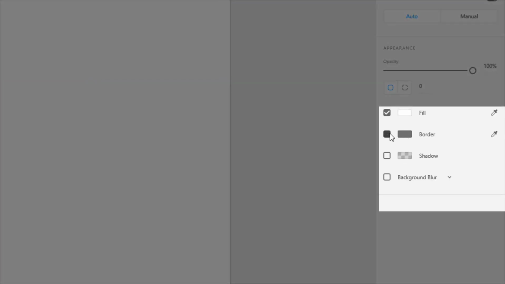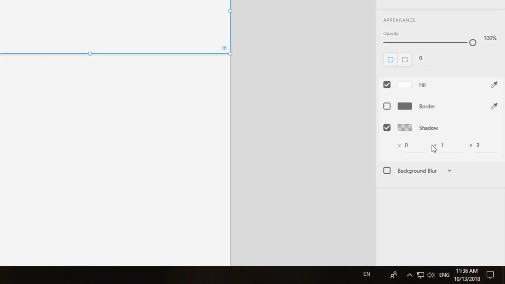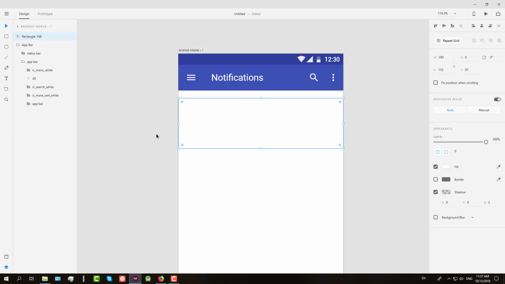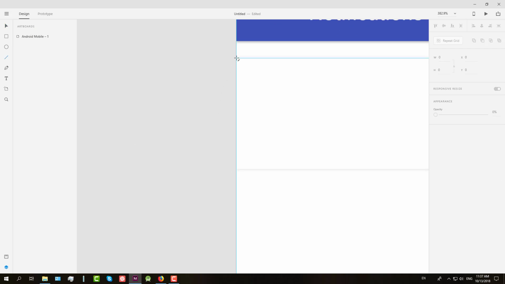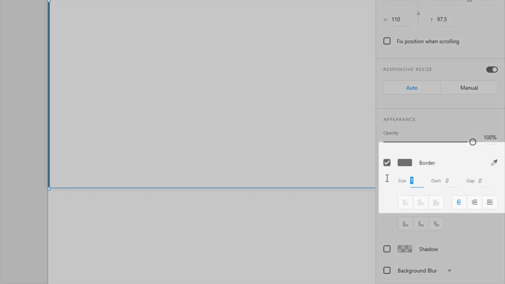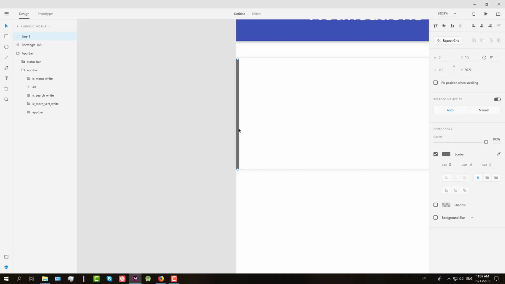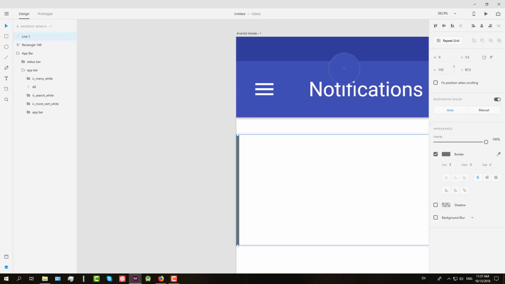Of course, we are going to disable border, and we are going to increase shadow. X will be 0, Y will be 0, it's better, and the blur will be 3. So it should look like that. Now we're going to add one line indicator. This line indicator tells the user that this card is removable. So we're going to change this line color to blue, like our application bar.